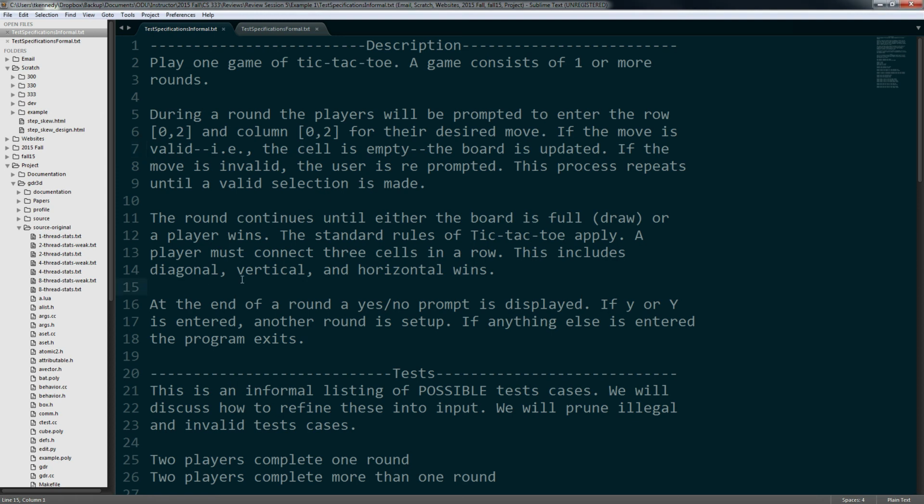Now to give us a starting point, a common starting point for a game of tic-tac-toe, let's define how this program is to work. Let's define the rules for this program. Play one game of tic-tac-toe. A game consists of one or more rounds. For example, if you play tic-tac-toe with a friend, you very seldom stop after one round. You usually play 2, 3, or 4.